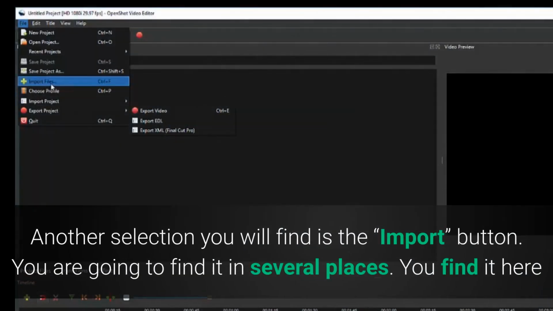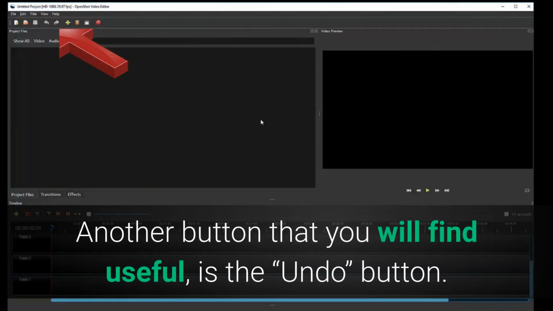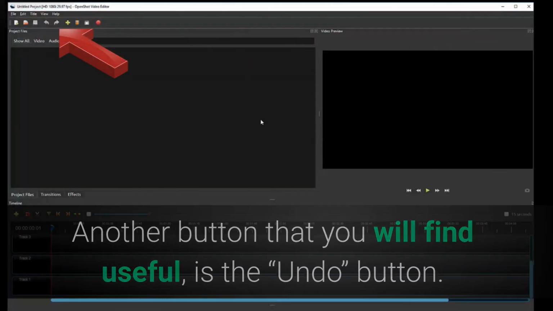Another selection you will find is the Import button. You are going to find it in several places. You can find it here and over here. Another button that you will find useful is the Undo button.